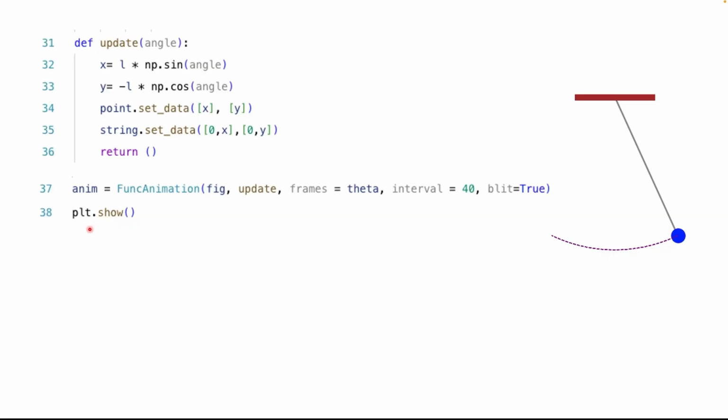plt.show is to show the animation. Once you run the program, you will see this animation.